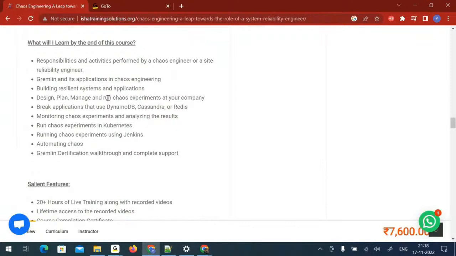Then we will also see how you generally design, plan, and manage chaos experiments. In chaos engineering we never say a chaos test, it's always a chaos experiment. We will see why we call it an experiment as we progress in the course. For now, we will learn how to design, plan, manage and run these chaos experiments, and how you add value.